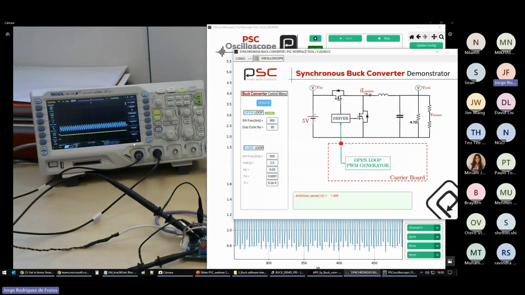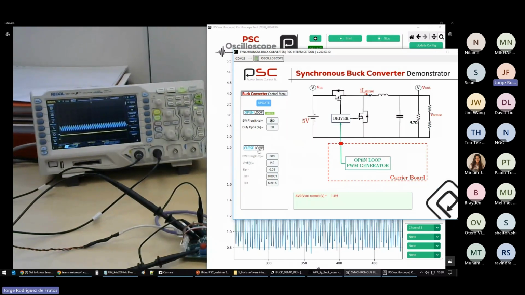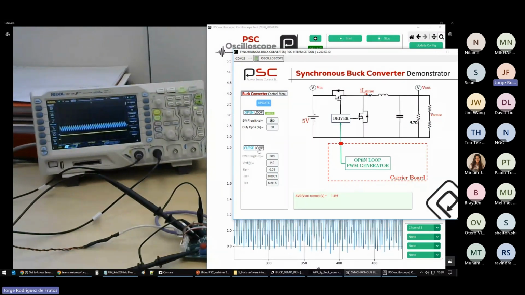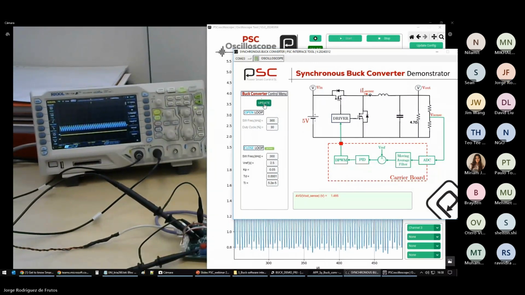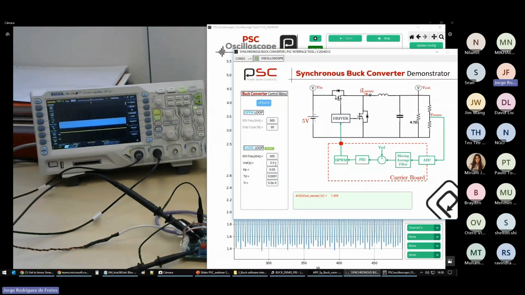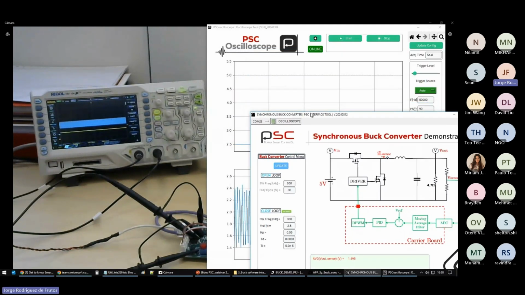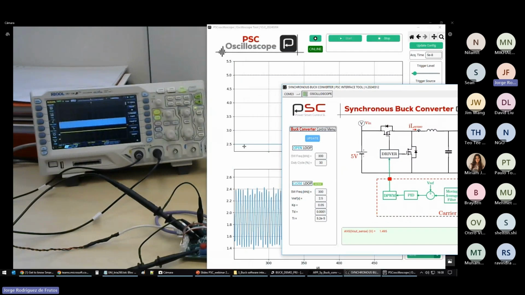Now I'm going to change to closed loop. So I click on closed loop and update. We have now an output voltage of 2.5 volts. You can see it here, the very same voltage specified in here. Switching frequency is 300 kilohertz, the very same, but it can be changed.